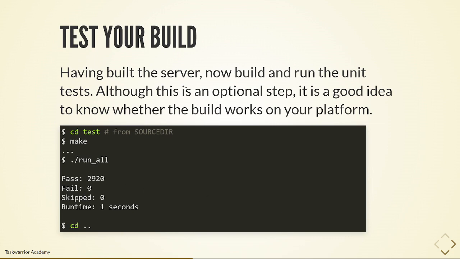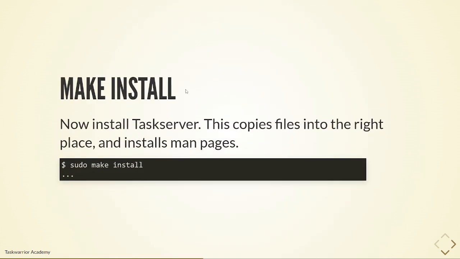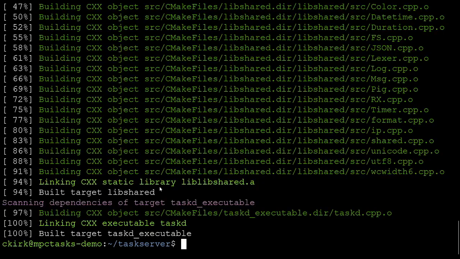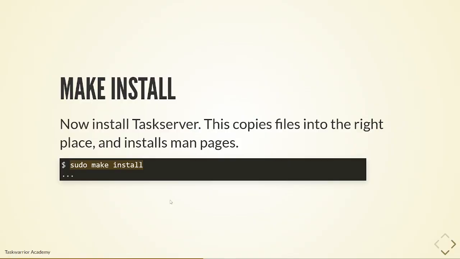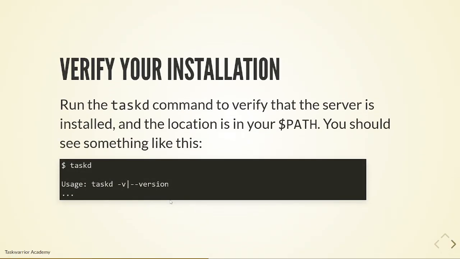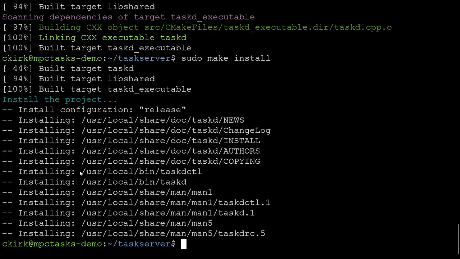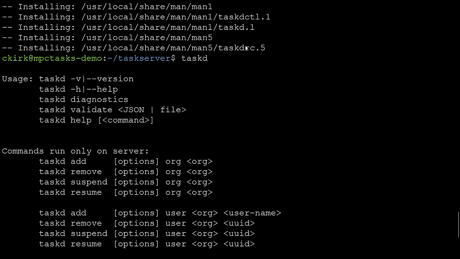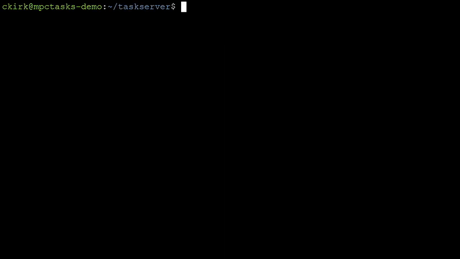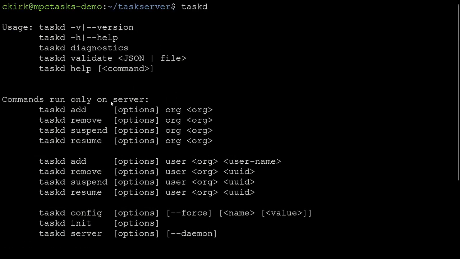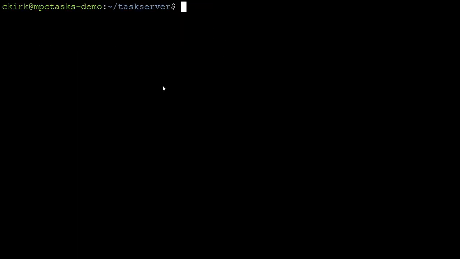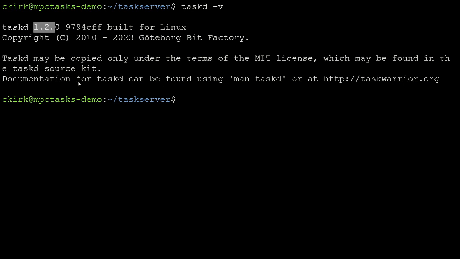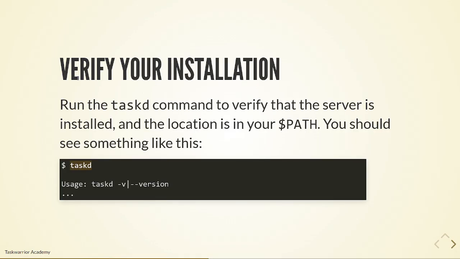We're not going to run the tests, not interested. Not going to interpret the results. We're going to do this sudo make install. This will actually install it. And then they want us to verify our installation by typing the command taskd. So we'll go ahead and type that command. And we can see taskd is now working. So this is looking really good. Taskd, and it is working. So we can do taskd -v to get the version, and we're on 1.2. So this is looking great.